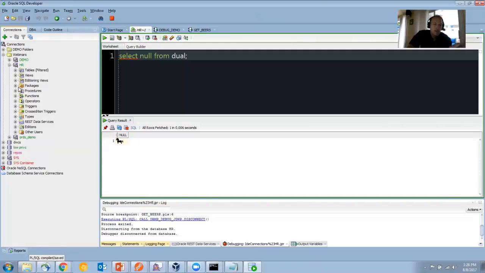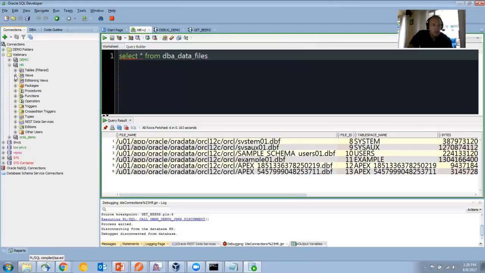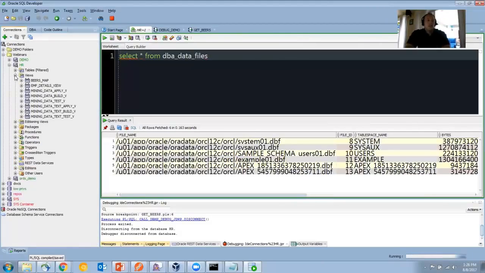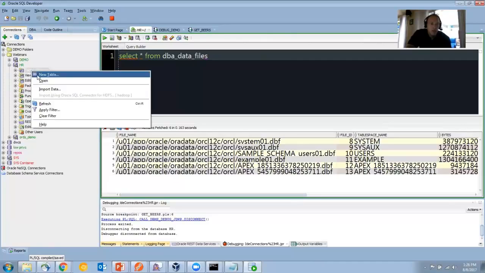Now, a lot of folks will come in and say, look, Jeff, I don't see my stuff. I know I can run something like this. But why can't I see DBA data files under tables or views? Because again, that object that you think is yours isn't really yours. There's either a public synonym or another synonym that makes it appear that object is in your account. So a bit of a trick.